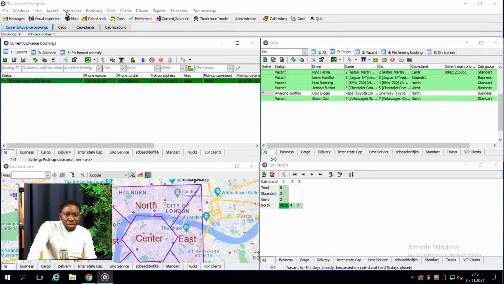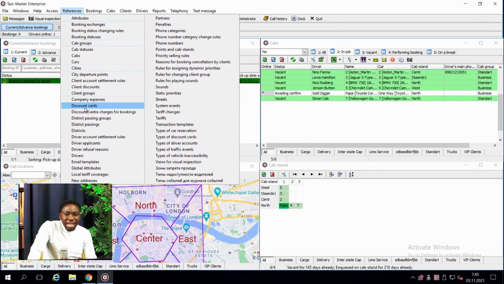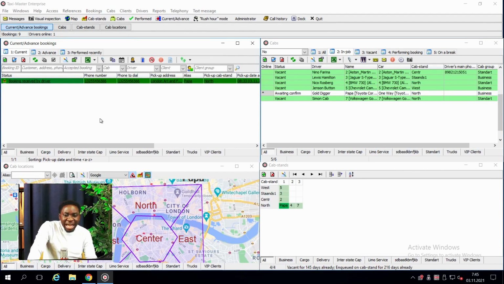So we have lots and lots of functions in this system. We have the tariff section, we have the penalties, we have the partners, we have the booking exchange section. So I cannot explain it all. So I think as an owner of any taxi business, using the software of Taxi Master will really improve your taxi business.